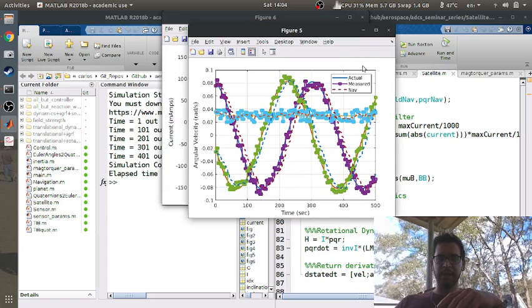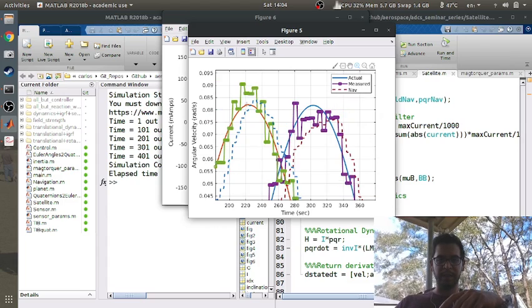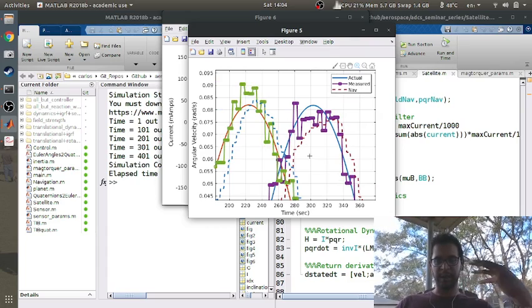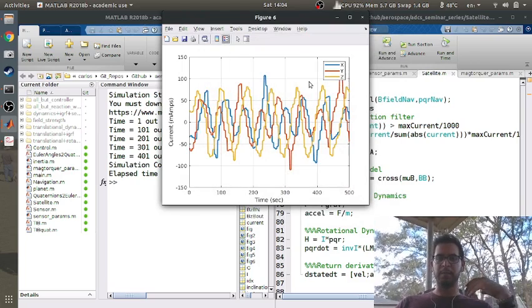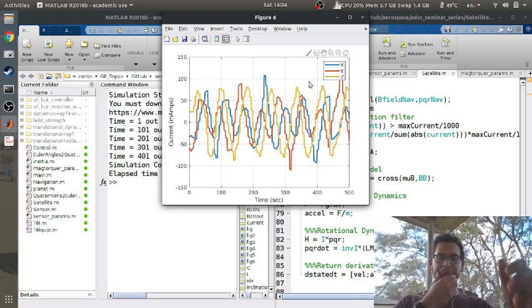Here is the rate gyro measurement. Same thing. The solid lines are the actual values. The values with the squares are the measured, that's the noisy data. And then the dashed lines are the filtered values. And remember, the filtered values are basically the navigation filter, and that's what's going into the control block.